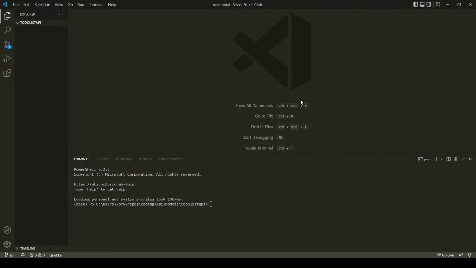Today I'm going to show you how to set up an API using Node.js. For the purposes of this tutorial, I will assume that you already have Node and npm installed. So the first step that we need to take in order to create an API with Node.js is initialize an npm project. In order to do that, I have an empty folder here that I've called to-do list API.